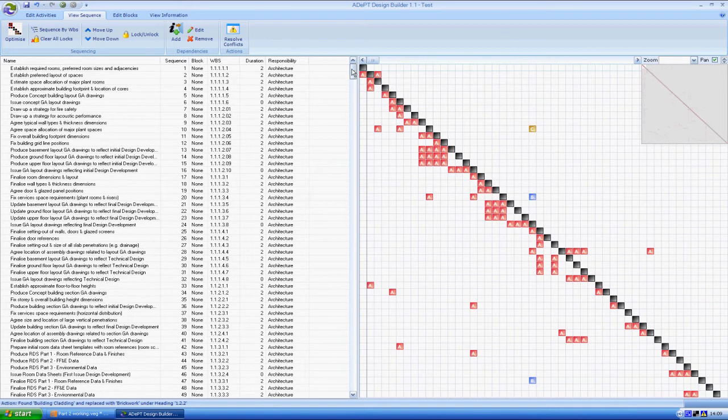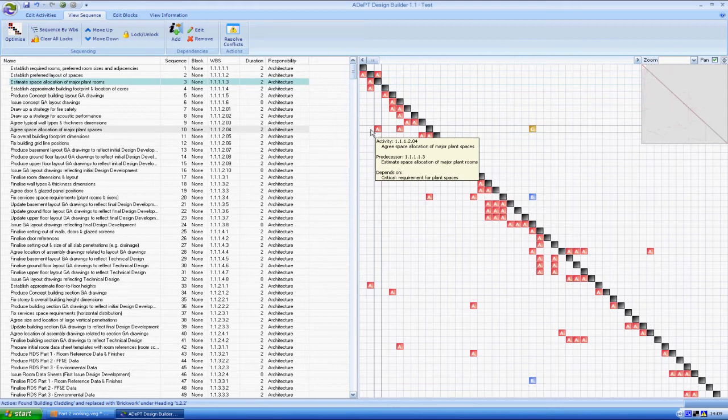The matrix makes up the right half of the screen, with A's, B's or C's indicating where there are links between activities and the criticality of these links. As an example, very simply, we can see that the 10th activity, Agree Space Allocation of Major Plant Spaces, requires a critical piece of information from the 3rd activity, Estimate Space Allocation of Major Plant Rooms, and so on.